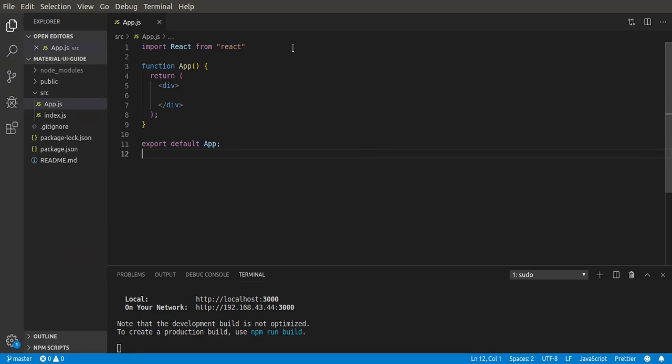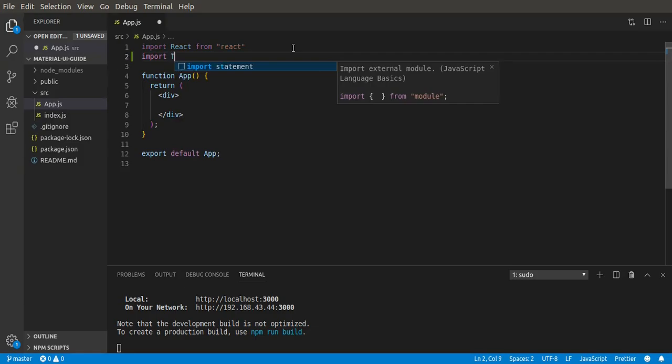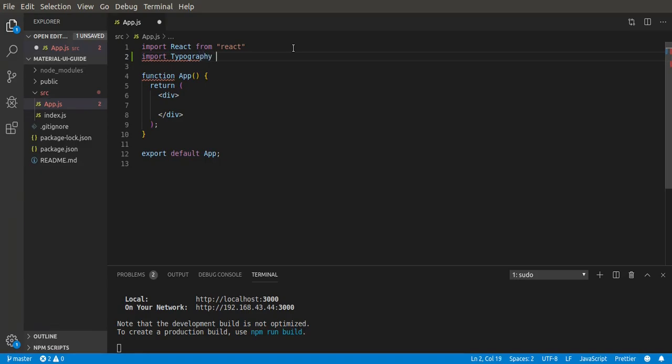So to use typography in Material UI, you have to import it as usual. So import Typography from Material UI /core/Typography. Okay, so to use typography, you can then use it in our return function here.